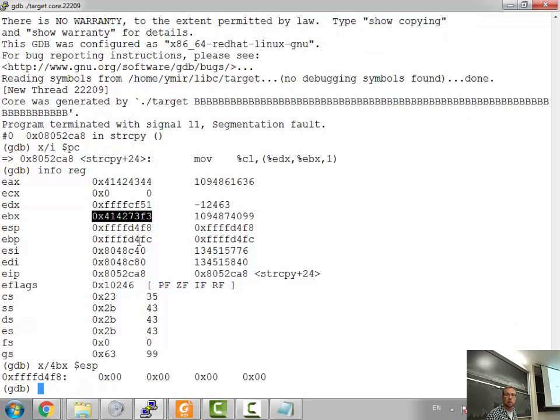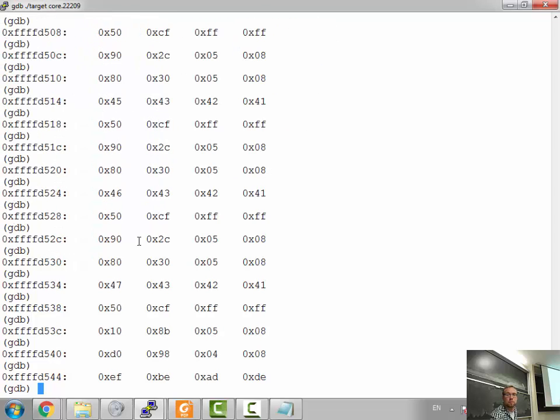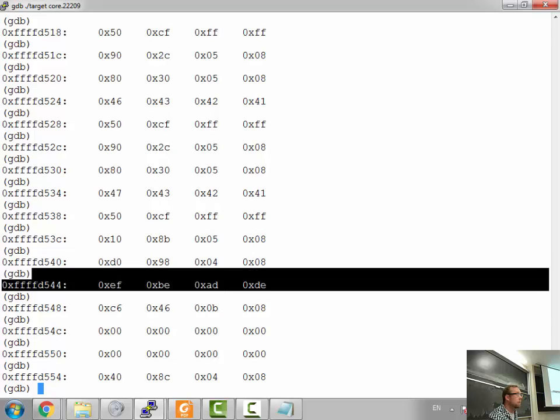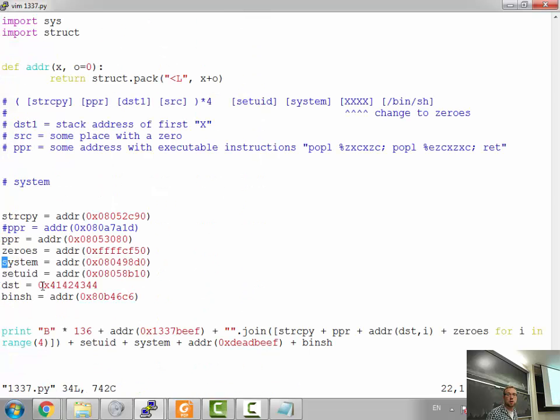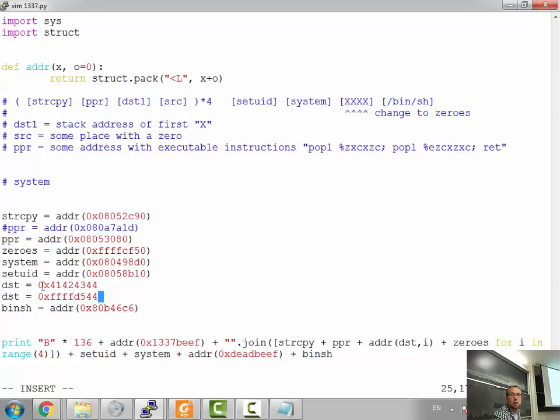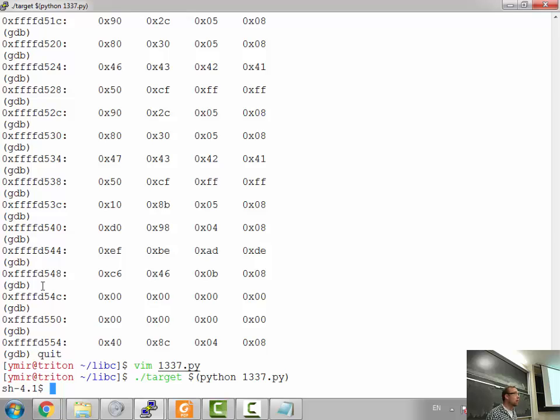Where are we on the stack? Where is the stuff that we wanted to modify? We're not there yet, I think. The last one over here, dead beef. That's what we want to overwrite, right? So dead beef is at this address. So we're just going to update our destination here and say destination is actually this guy here. So now let's try the target thing again.